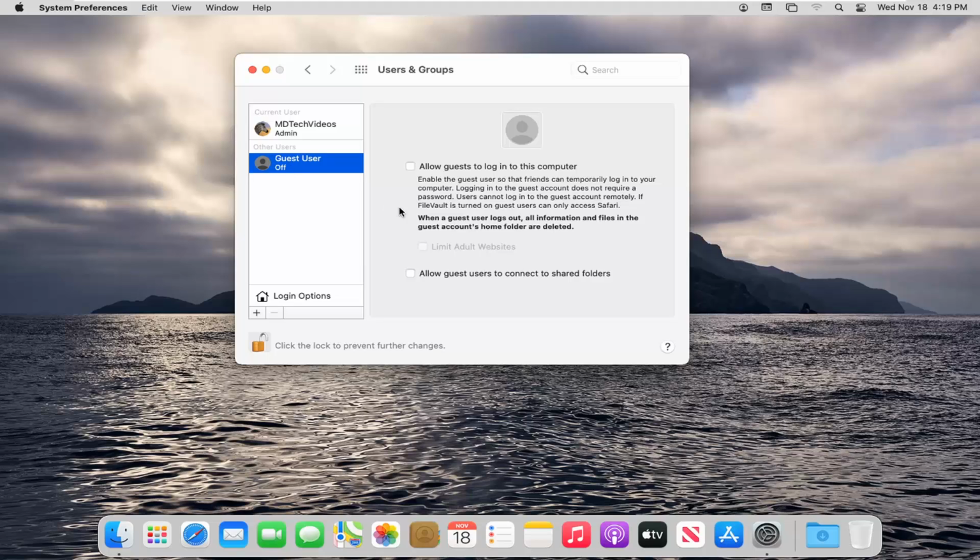Click inside of here. And then you see on the right side you have options where it says allow guests to log into this computer. And there's a little description over here too. It says enable the guest user so that friends can temporarily log into your computer. Logging into the guest account does not require a password. Users cannot log into the guest account remotely. If File Vault is turned on, guest users can only access Safari. And when a guest user logs out, all information and files in the guest account's home folder are deleted, just like I was saying. And you do have the option also to allow guests to connect to shared folders here.